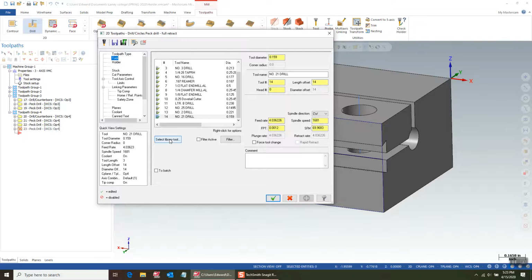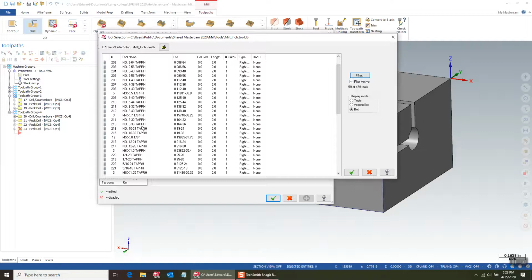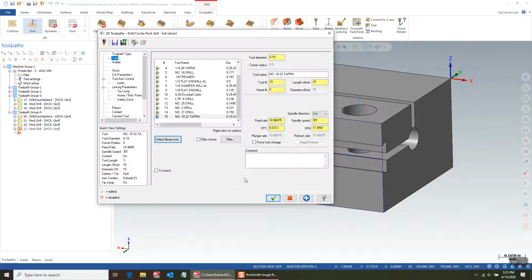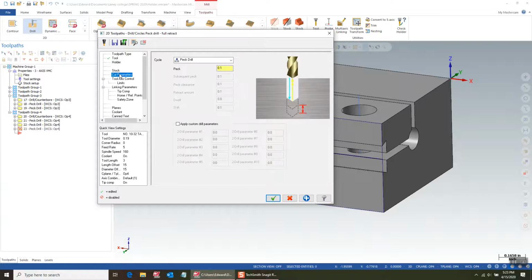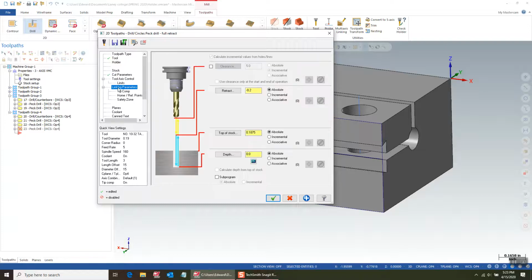tool, and I misspoke a second ago, it's actually a 1032, not a 1024. So I'll go to my filter to taps, and it should be right here, 1032, green check. I'm going to use 5 inches a minute for the feed rate. Gives me 160 RPMs. 5 times 32, 160. Cut parameters is going to be a tap. Linking parameters.